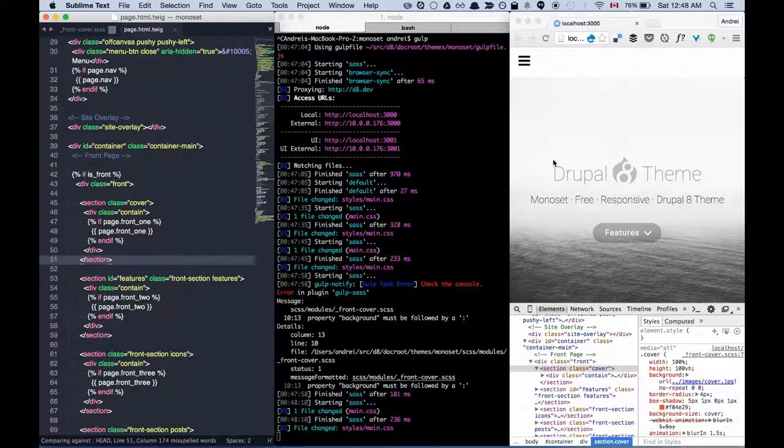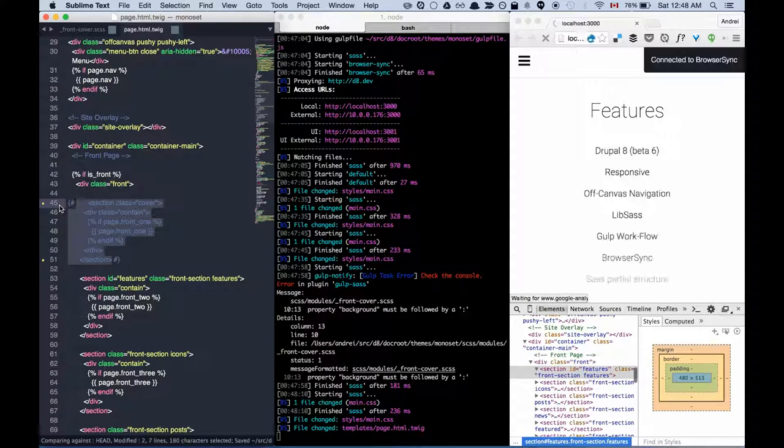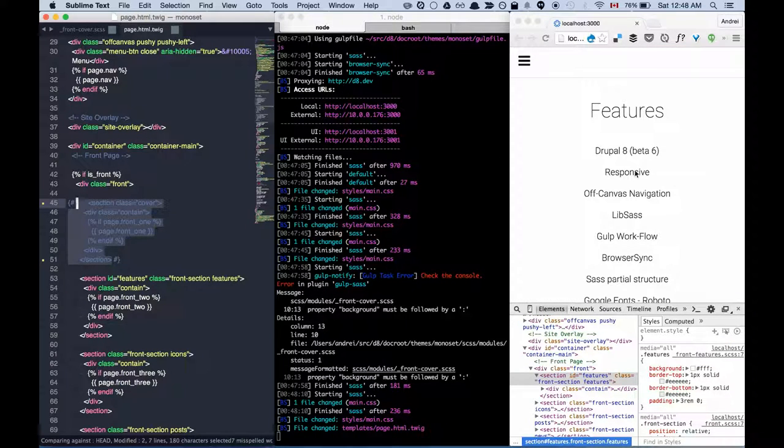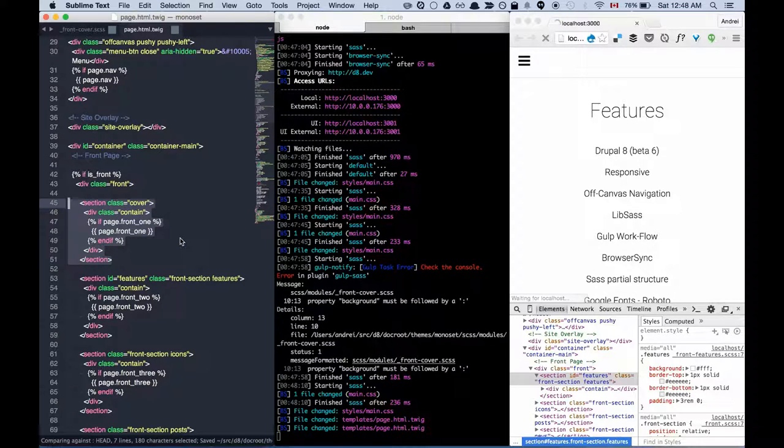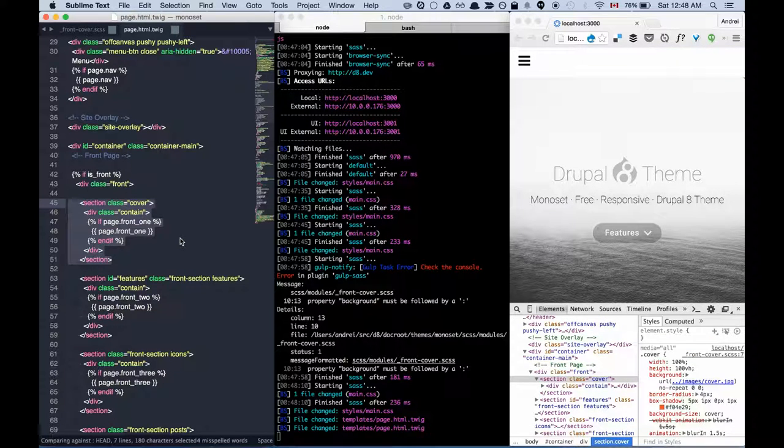So this is a tweak template, my page template. I'm just going to get rid of this whole section, delete that, or uncomment that, save that. So the Gulp is running the task, and automatically gets rid of that first section. Comment that back, save it again, and it adds it back in. So that's just some of the default tasks that I've set up.